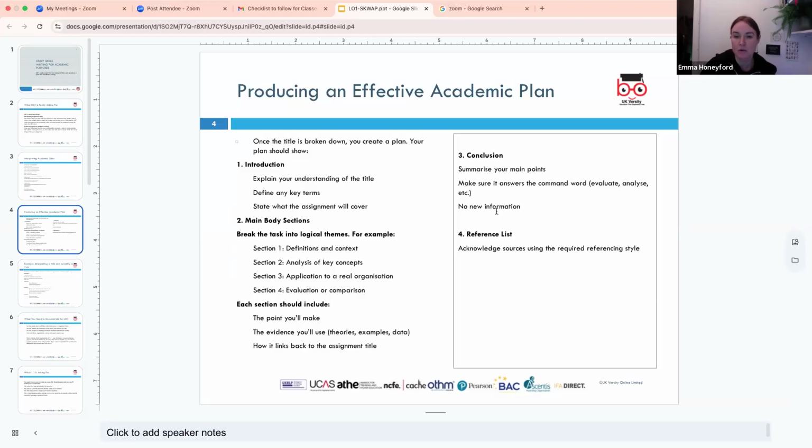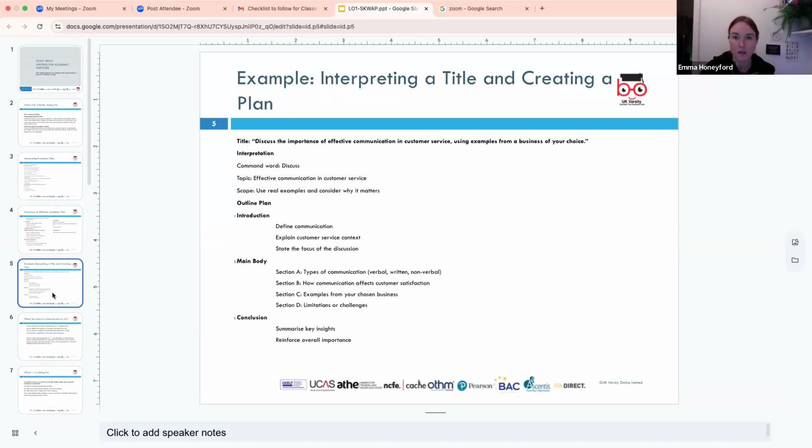But within the conclusion, you want to really do a summary of what you have identified and how successful you feel that was with the information that you have given. And then you have your reference list, which should be using the Harvard referencing system. You should acknowledge the sources using the required referencing style. So you want to make sure they're using the required standard there, which is the Harvard referencing system.